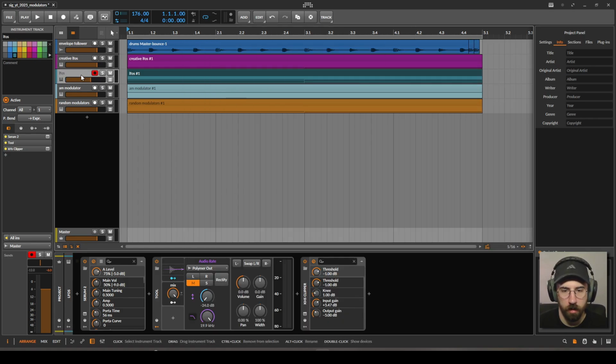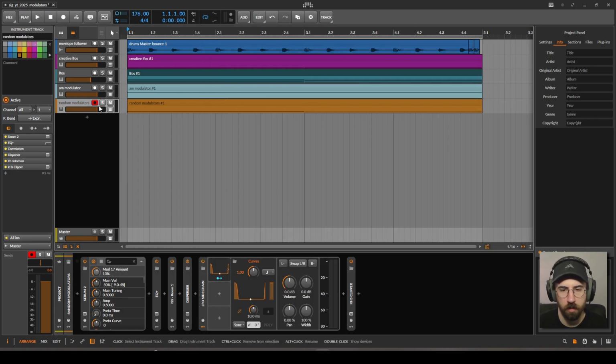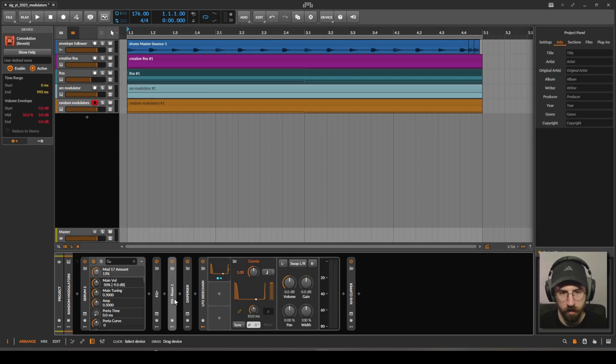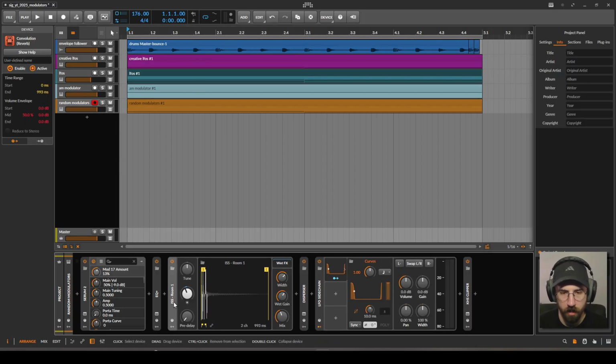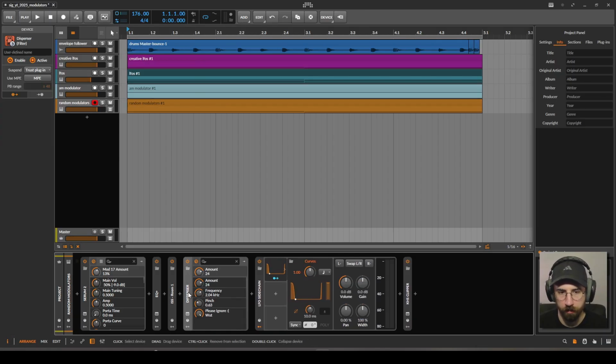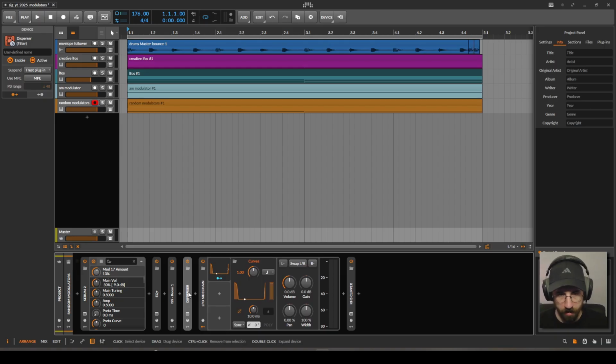And I don't think I'm doing anything post processing wise on anything else. Some of this stuff is just character. This is just a convolution reverb for some tail and a disperser for some more phase interest. But yeah, that's it.